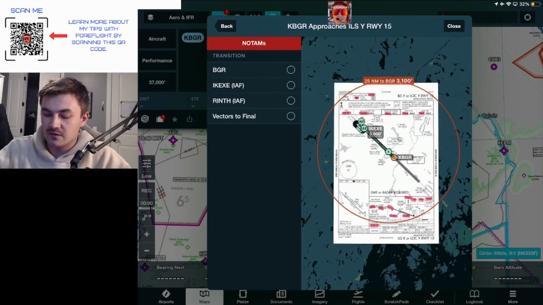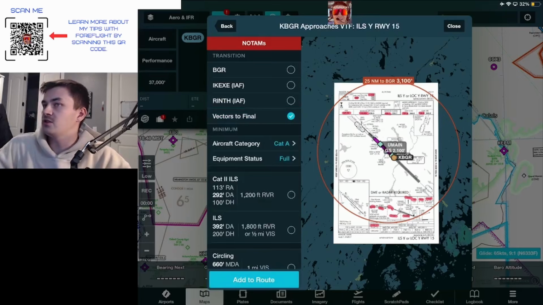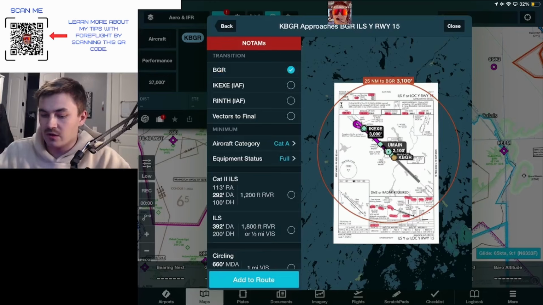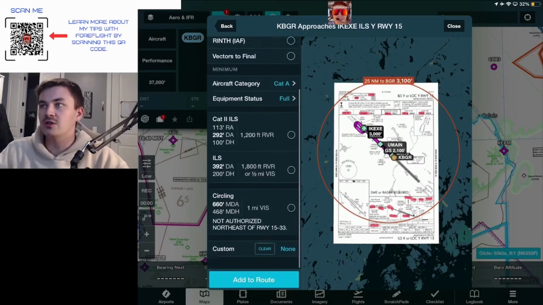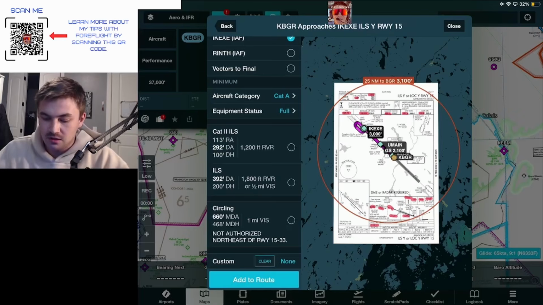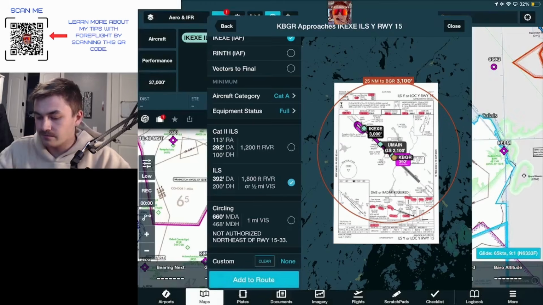So essentially, if we clicked vectors to final, you would see it just goes straight into vectors. RINTH gives you RINTH minimums, gives you ICEXI, BGR, you get what I'm trying to say. So we'll go to ICEXI in this example. Then what's cool about this is in the Foreflight dynamic procedures, it lets you pick the minimums that you want. So for example, you got the Cat 2 ILS, if you can do Cat 2, Cat 1, and circling. So we're going to go with the Cat 1 ILS, add to route.